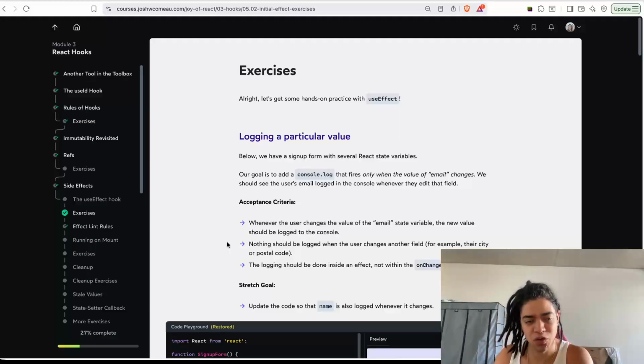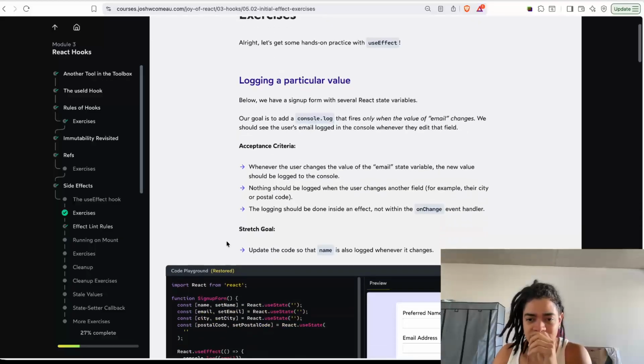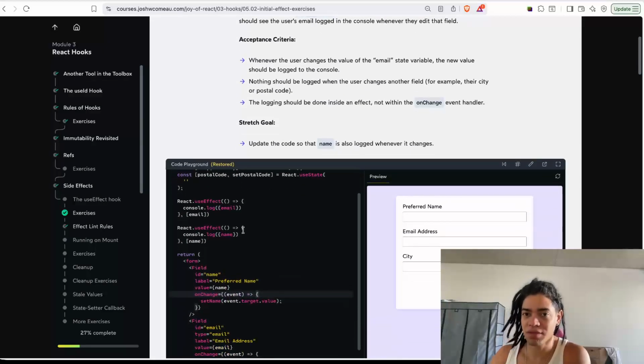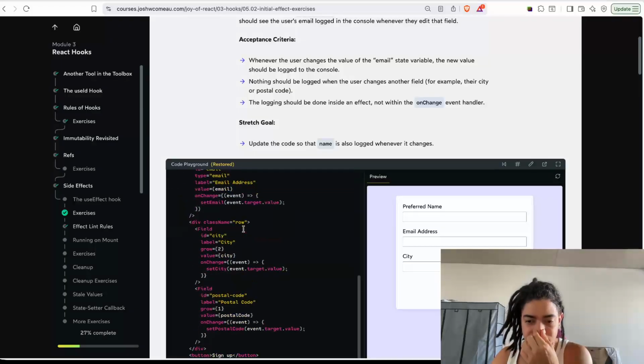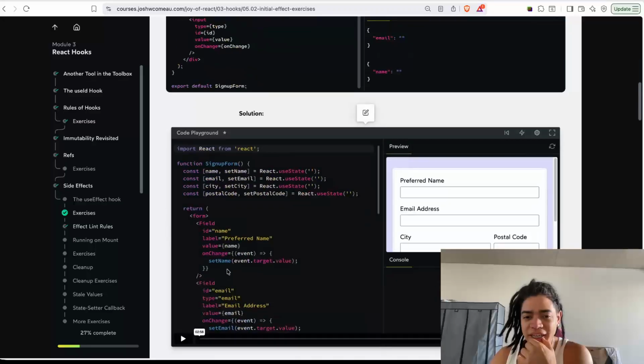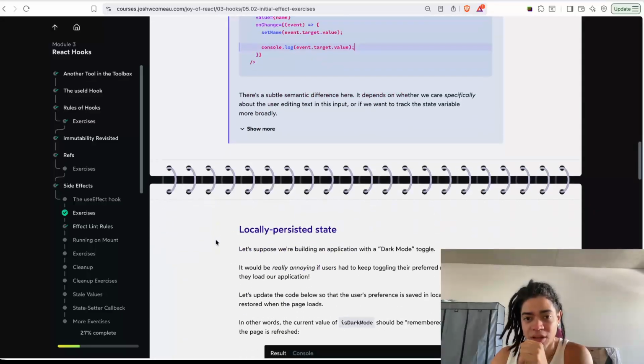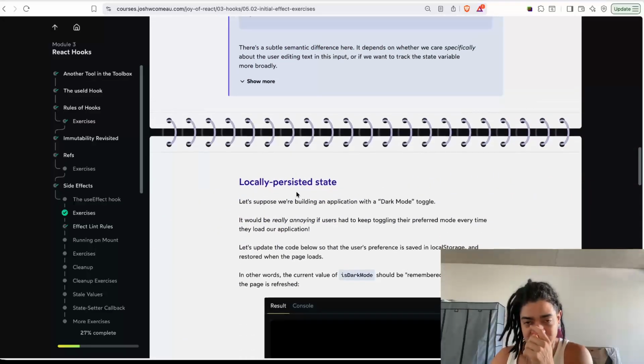Again, I do see why Josh, in this case, used this and set this, right? To say, no, this is just for demo purposes. I'm going to stick with what the React team does. So yeah. And then another exercise, which is locally persistent state.